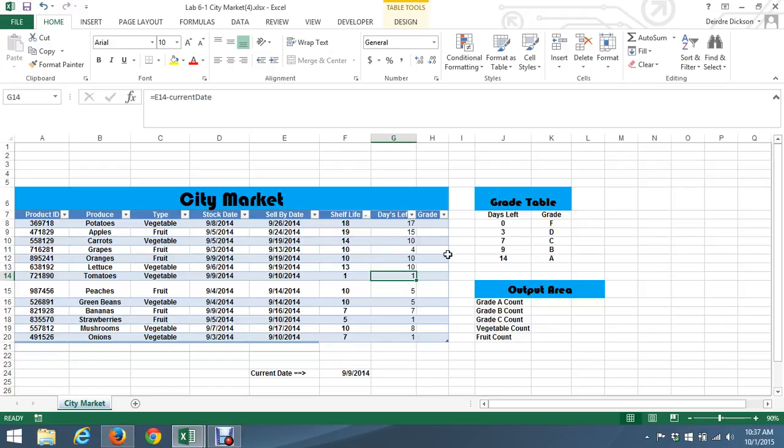The next thing I'll need to do is work on using the COUNTIF function for my output area, and of course, using VLOOKUP for my grade. That's in the initial video I did. I just wanted to add something here.